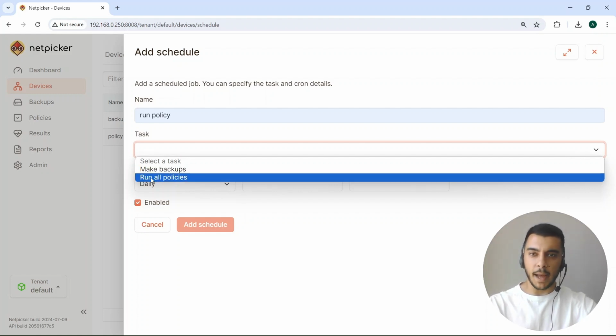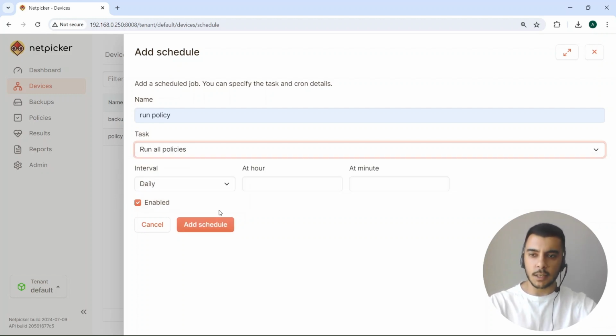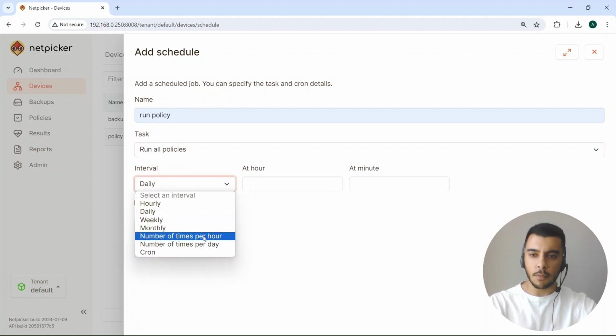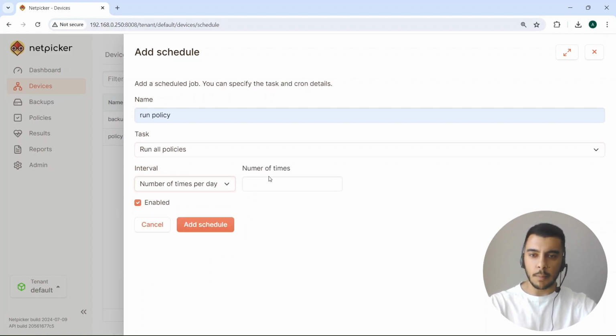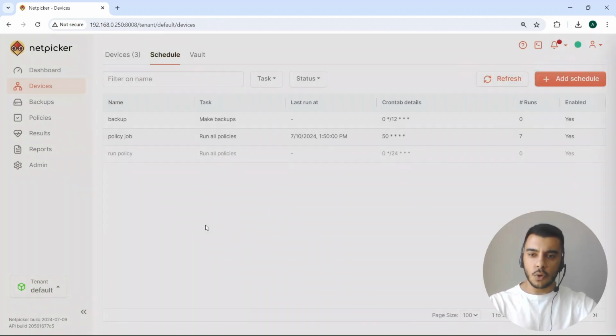We can also make backups, schedule a backup job. But right now, I want to schedule a policy job. So I'm going to run all policies. And I can say number of times per day, maybe once a day. And add the schedule. So add it.